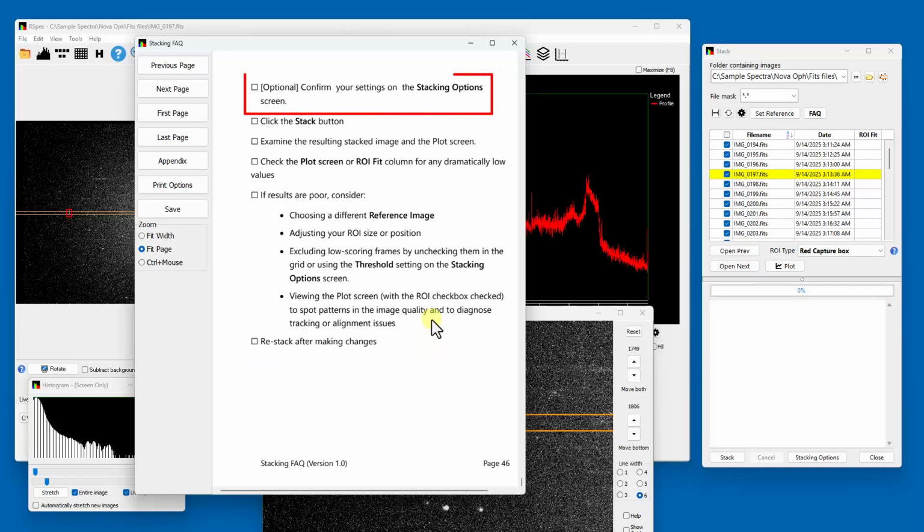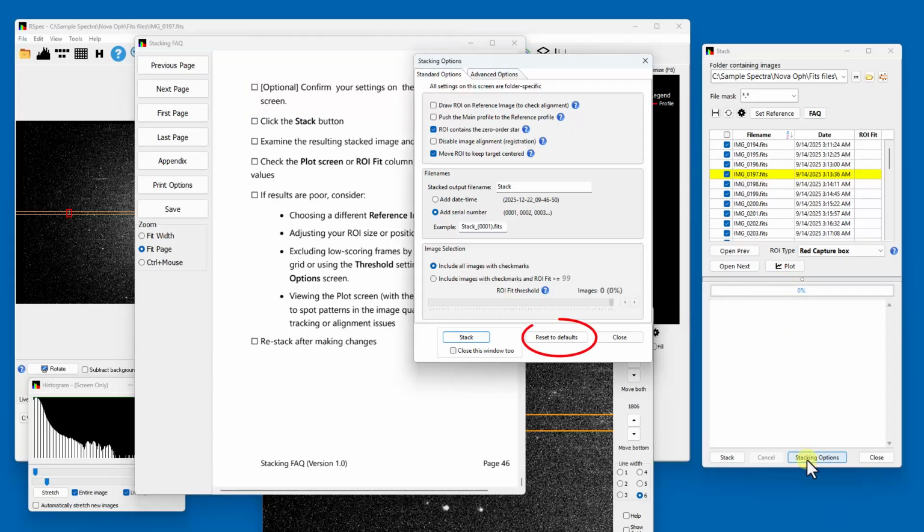So let's check the stacking options screen. By the way, this is a good time to point out this new Reset to Defaults button. It assumes you're doing a zero order star, and you can always click it just to get everything back to standard. We'll see a little bit more about it in a bit. And as I've done before, I'm going to check this box to move the main profile to the reference profile automatically when I stack. You know, this stacking options window is so useful. I almost always want it open.